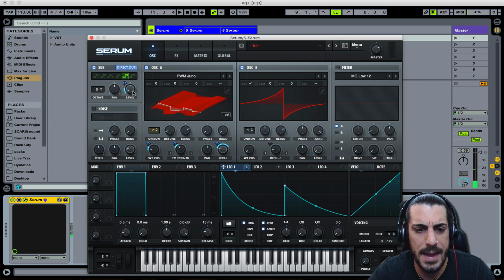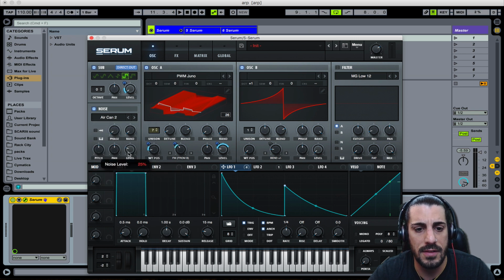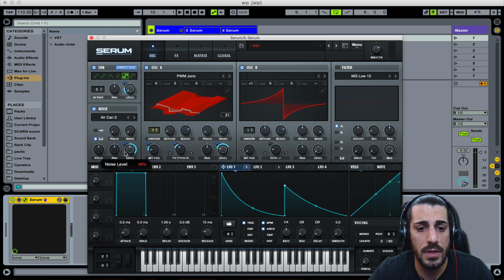Cool, just for a little bit of depth, we're going to use our noise oscillator. Going to go down to like Air Can 2. And let's hear what that sounds like. Cool, but let's put the key tracking on. Boom. And add our shape to the level.